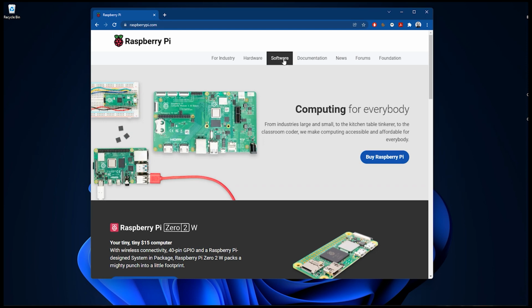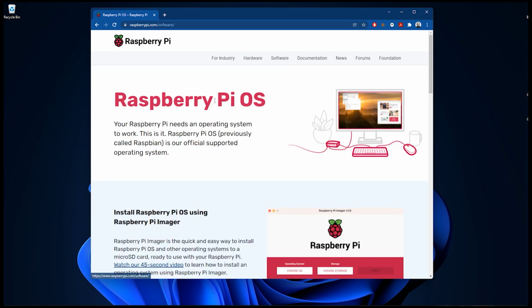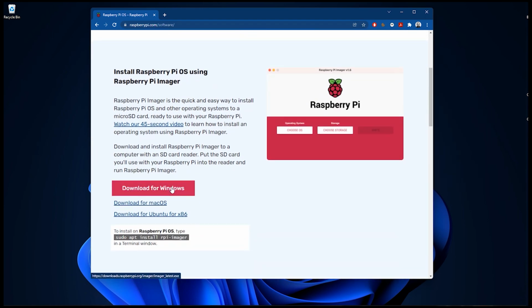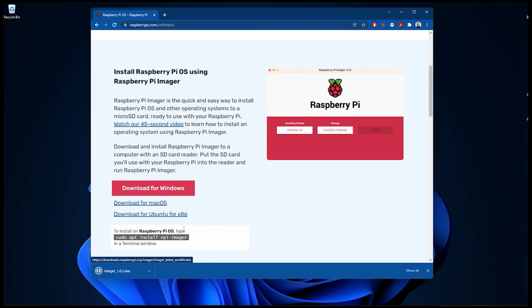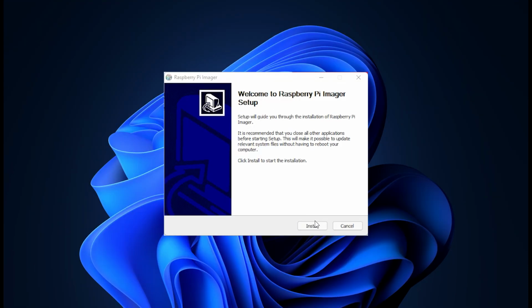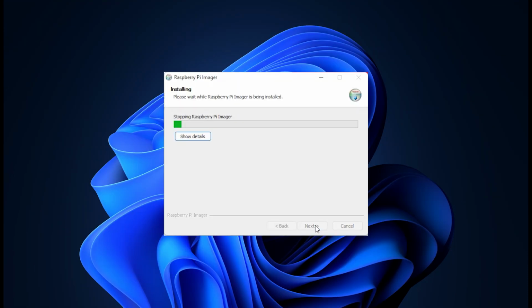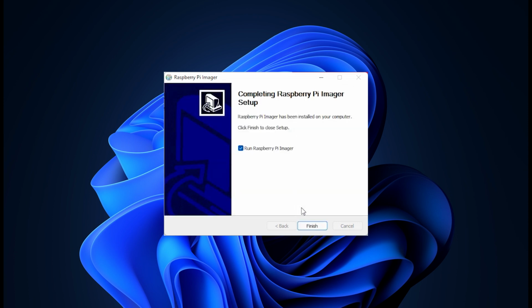So the first thing we need to do is download the Raspberry Pi imager software. So we go to raspberrypi.com and just click software, just scroll down there. So download the Windows version, doesn't take very long, it's quite small. So we'll just open that up and execute. We do the install process. This doesn't take very long at all, very quick. And as soon as we finish, it's actually gonna launch the Raspberry Pi imager.